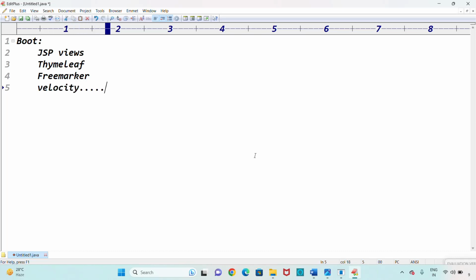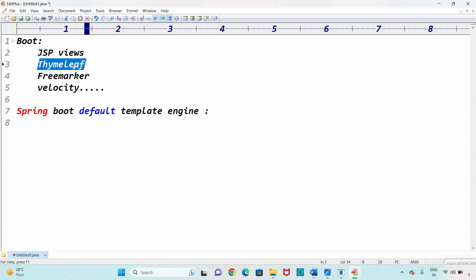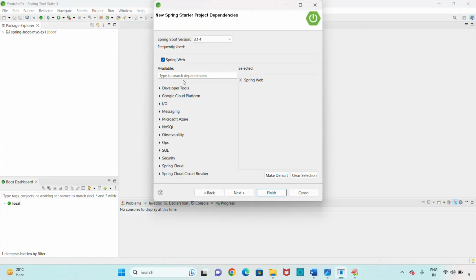But the Boot default view layer, the default template engine, is Thymeleaf. Guys, Spring Boot's default template engine is what? Thymeleaf, right? Exactly. When you create the Spring Boot project, if you select Thymeleaf, you will get Thymeleaf, no problem. But the first example I'm working on is for which view? Not Thymeleaf, the JSP view.